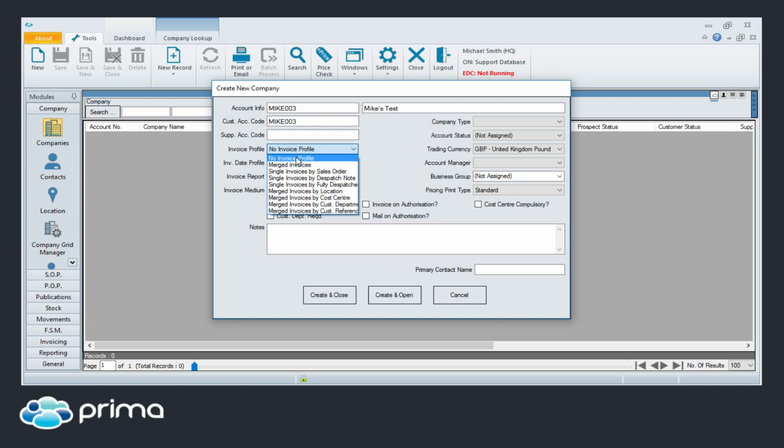For most of your customers, they're probably just going to ask for either single invoices by sales order or a merged invoice on a monthly basis, if they do put quite a few orders through you. The next one is the invoice profile, and that's the frequency that they'll be receiving their invoices, whether it's on a fortnightly basis, weekly or monthly. So again, whatever you've agreed with your customer, you just set up and select here.